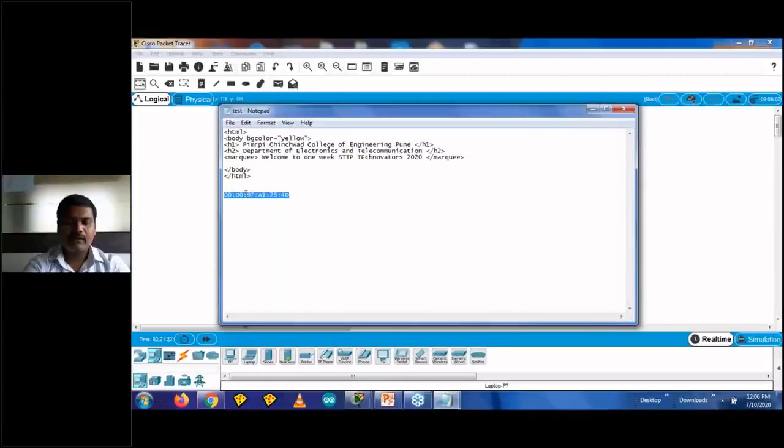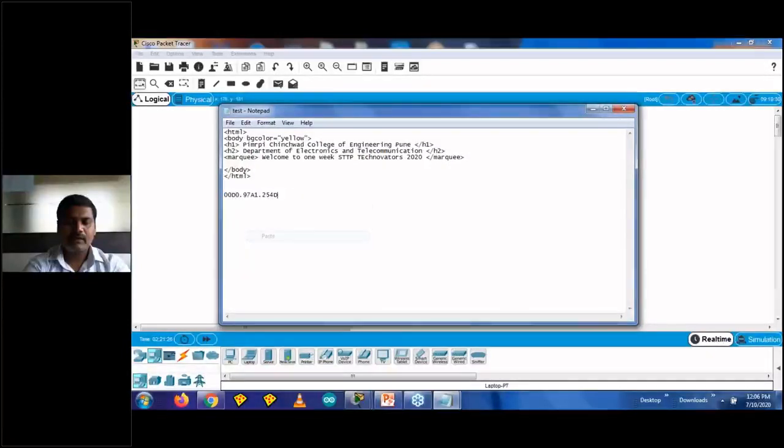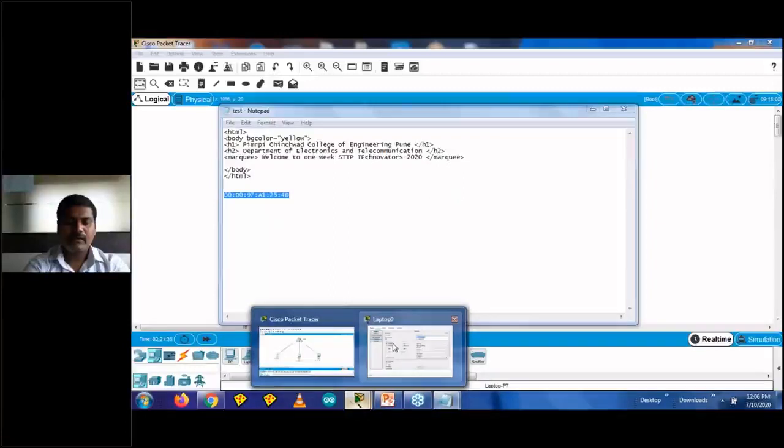So in total, I think 16 hexadecimal characters are there. So I'll be copying it, and I now go to the server.